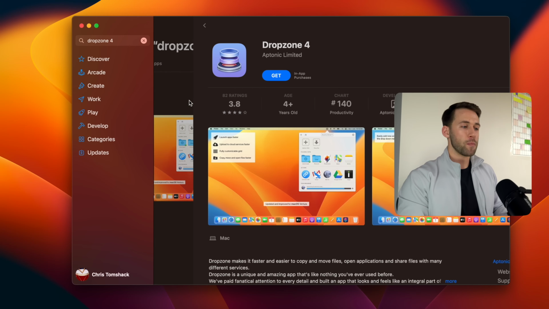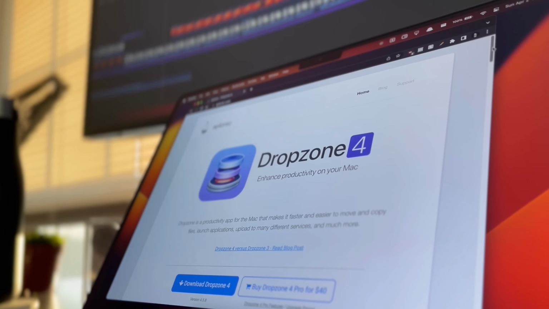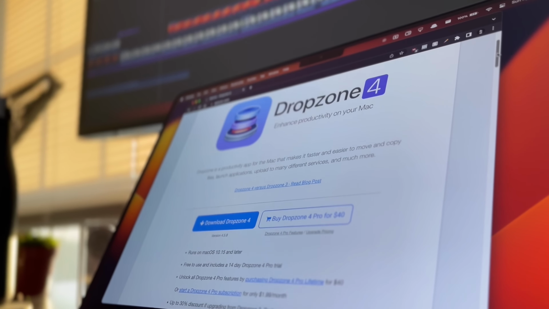Downloading Dropzone can be done in 2 different ways. You can either open the App Store and download it directly from there, or you can go straight to the Dropzone 4 website and download it here.